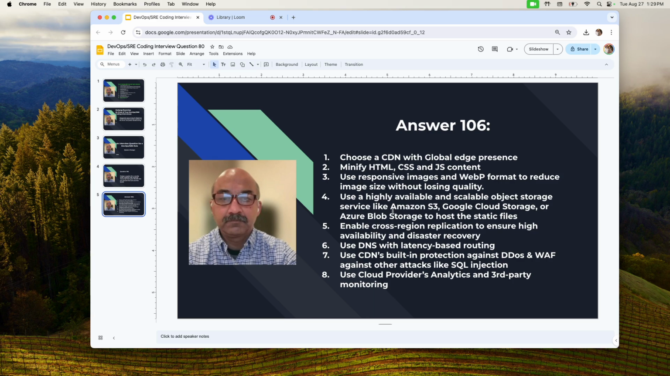Now, for security, you need to use the CDN's built-in protection against DDoS and use something called WAF. If you don't know what WAF is, you should look that up. It protects you from other types of attacks like SQL injection.